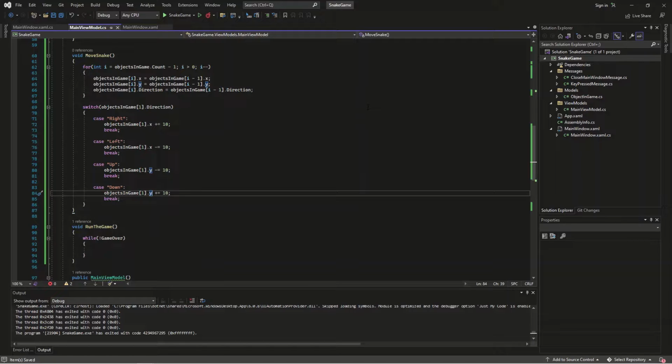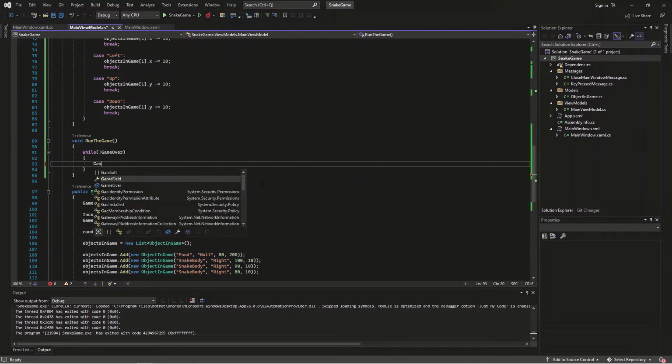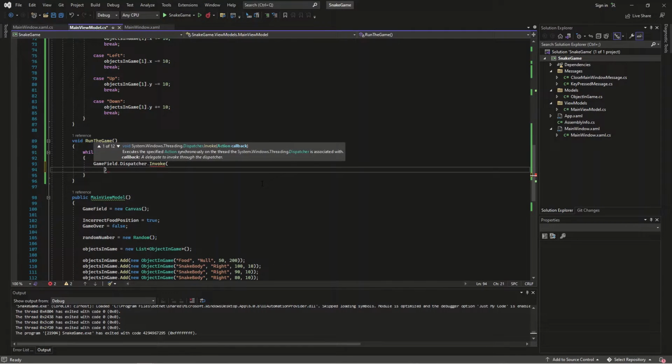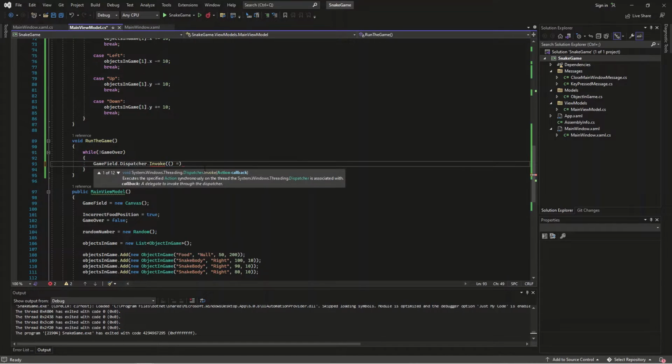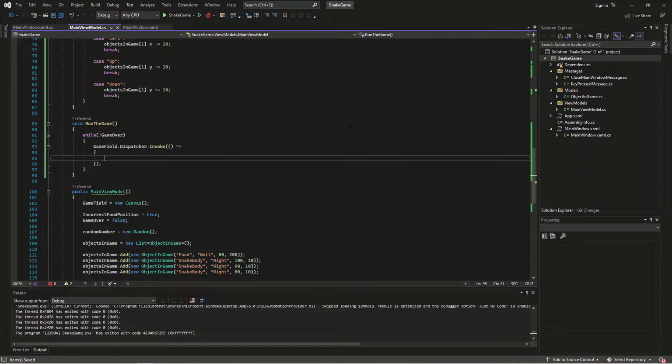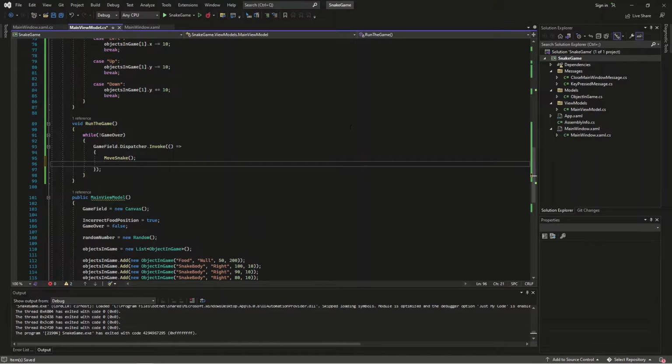Notice that the snake moves in steps of 10 pixels, which is the size of each rectangle on the snake's body. Go to the while loop inside the run the game function and call a dispatcher for the game field canvas. Doing this will allow you to make modifications to the user interface in a different thread. Remember, the function run the game is executing in a different thread called thread 1. We will first call the move snake function and then update the game function.